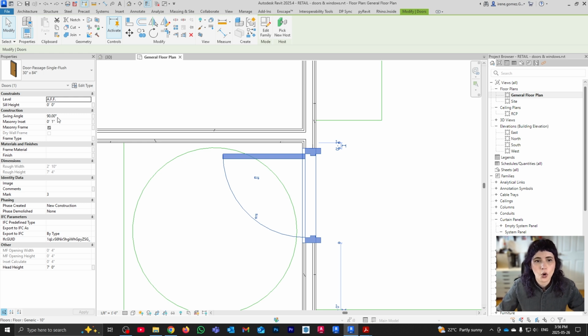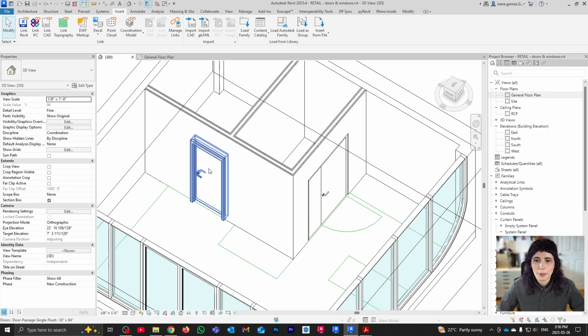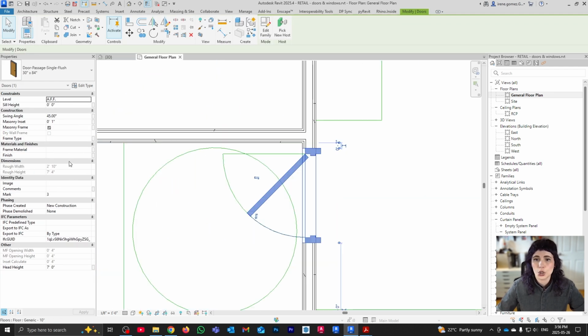So see, that opening, that swing angle is for this guy here. So if I come here and I say 45, it's going to show that my door is 45 degrees off. But again, in the 3D view, it is always showing as fully closed. So let's bring it back to 90. This is what we're looking at.